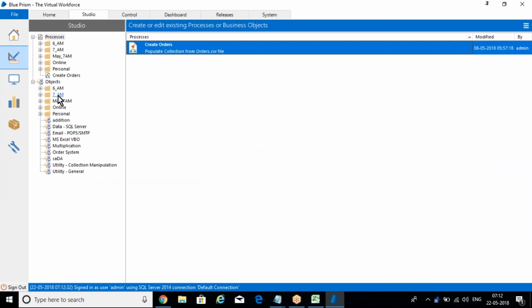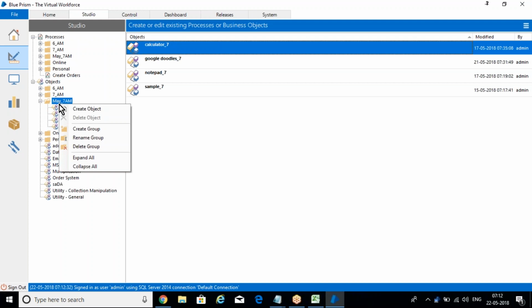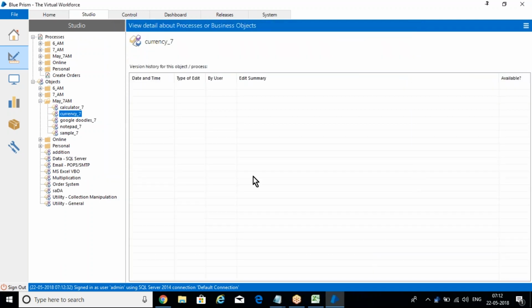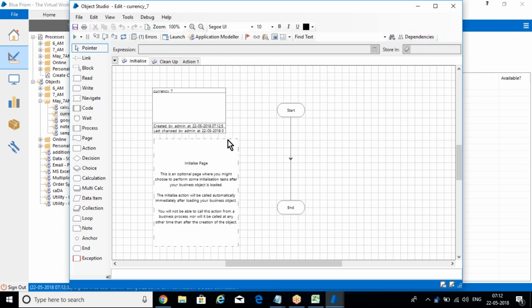Okay, we need to create an object. Right click, create an object, currency converter. So let's take this name. Next, finish. Now double click on that object. Here, first we need to create an application.